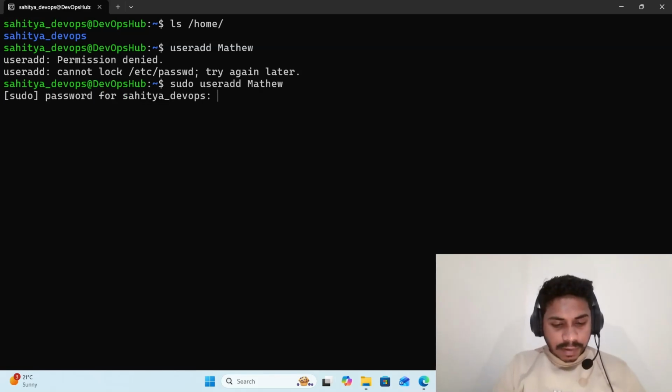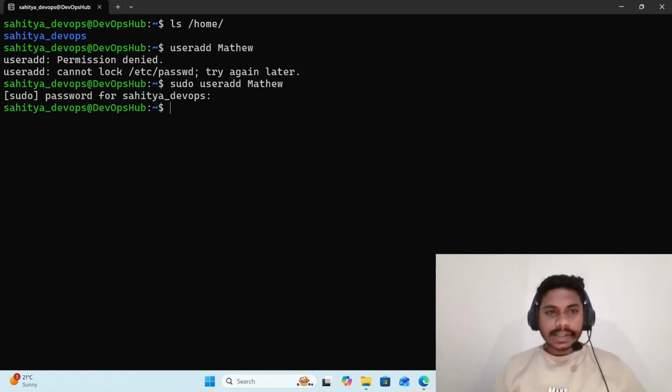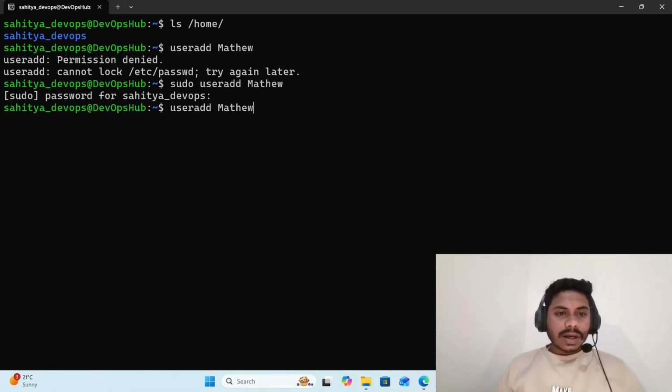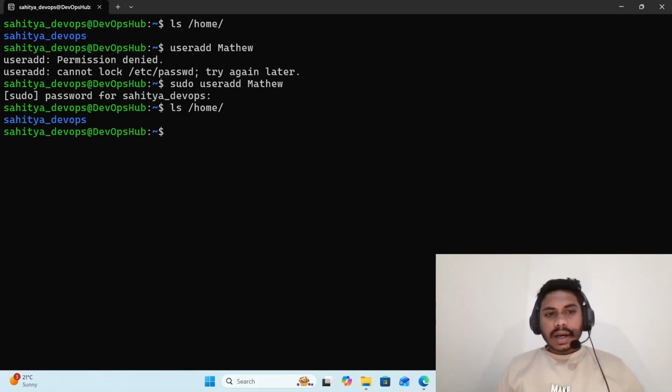Now let's see if we can create the user or not. Yeah, it's asking me for the password. Let me type in the password. You can't see the password, but it's typing behind the scenes. Yes. As you can see, I am not facing any error at this moment. It means my command ran successfully. How to check? But now here you can see there is no user created.